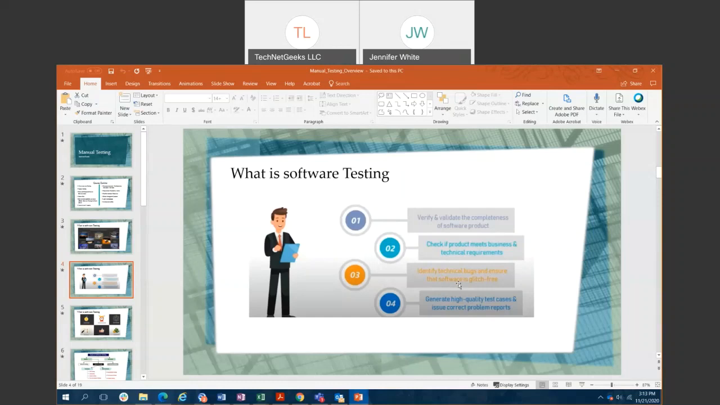Third one is identify technical bugs and ensure the software is glitch-free. This is the Max Jet 737 that was grounded literally for 3 years. Billions of dollars were lost because of the software glitch. It wasn't found. Developers can develop it, but the testers are a separate group of people who need to test it to make sure it works properly.